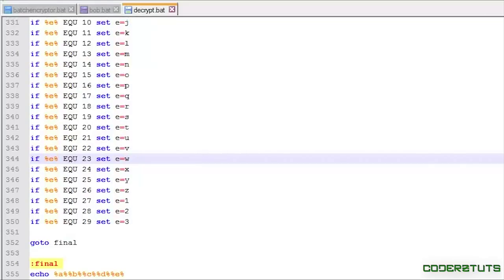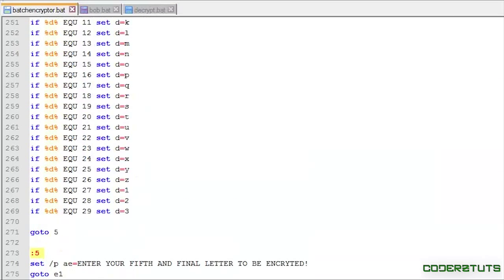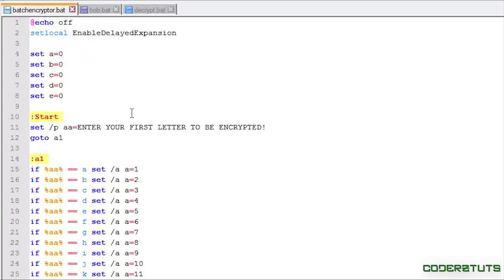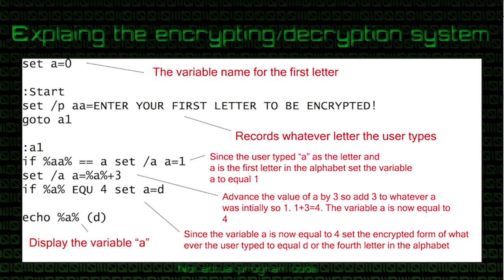Now, finally, let me explain to you how the encryptor or the encryption process works. Now, let me just scroll all the way back up. So we have a variable for every single letter, or in this case, all 5 letters. So letter 1, letter 2, letter 3, letter 4, and letter 5. Now, let's just take letter 1 as an example. So AA is the variable that we'll be using for input.